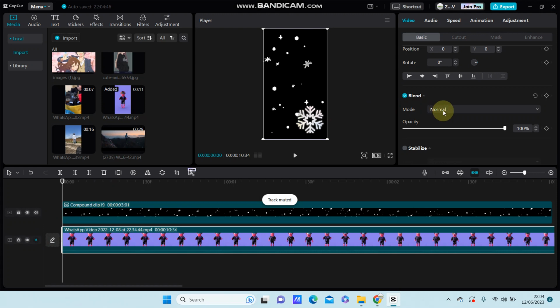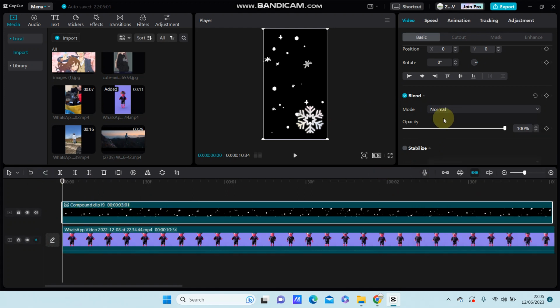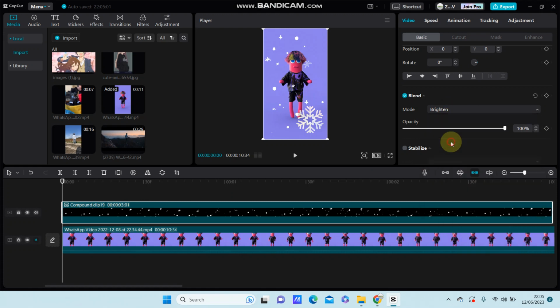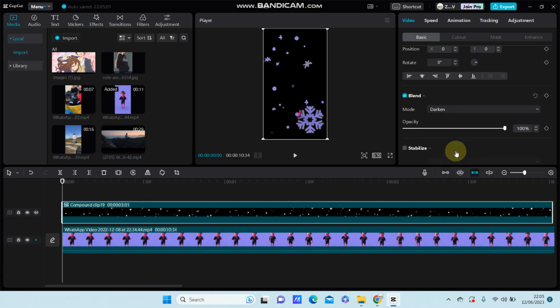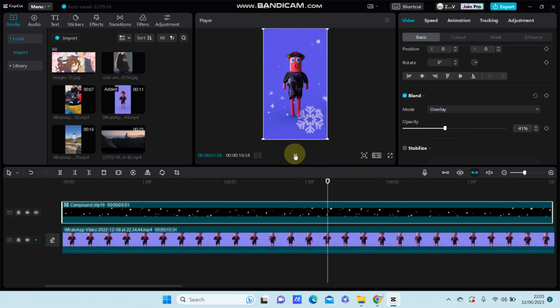So select model plane, break them, or just, sorry. Select the overlay, select model plane, break them, or just screen, or just darken, or overlay. Just for opacity, and you can see this final result. That's how you can create the custom overlay with sticker.